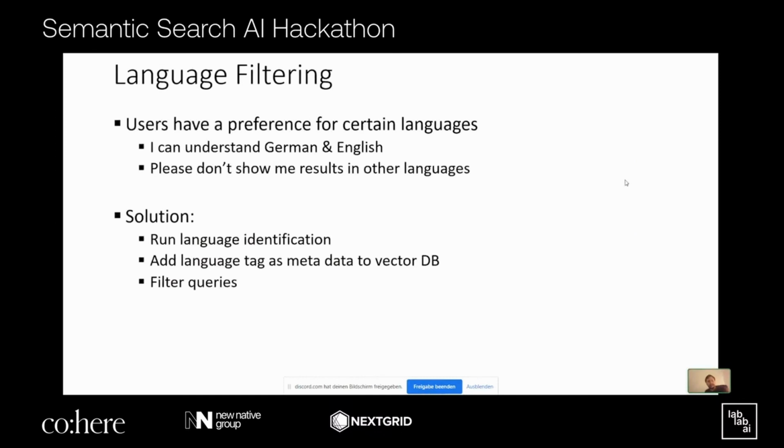Language filtering is a point Amr is probably going to talk about. Users have preferences for certain languages. For example, I can understand German and English. If I search something, give me any results in German and English, I'm totally fine and happy to read it. But if you show me results in Chinese, sadly I'm not really able to read it. Sadly, machine translation for Chinese is not perfect yet.